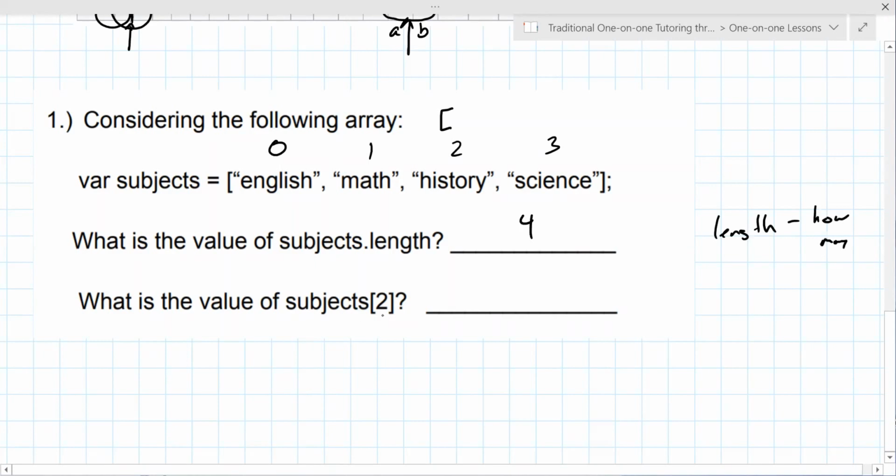Now subjects 2, I believe these start at 0, but I'm not sure. So it depends on the language. Yeah, we went over it in class and he said it starts at 0. Okay, so 0, 1, 2, there's history. Got it.